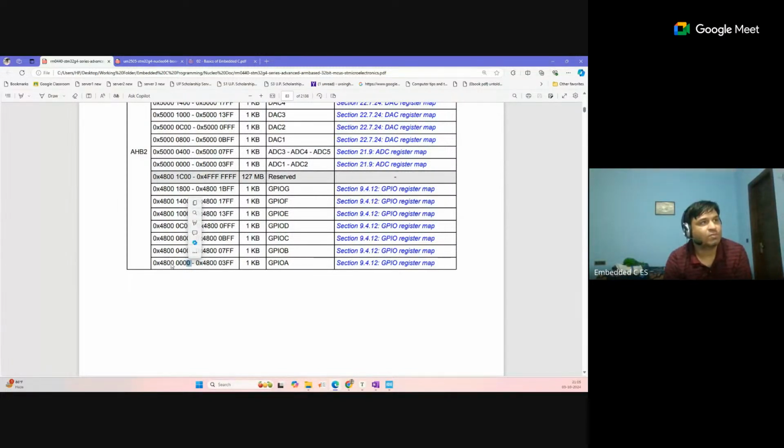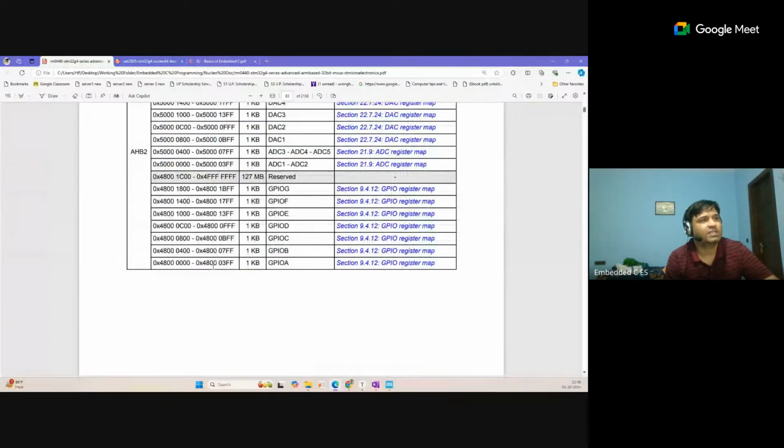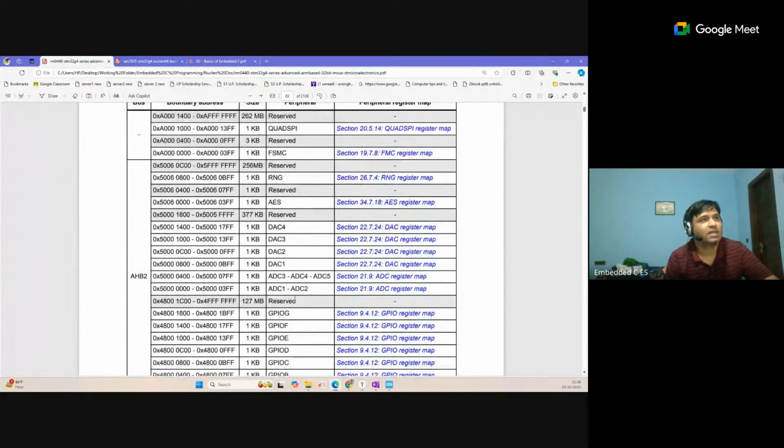So that means 48000000 is the first register address, and after 32 bits that becomes 00004. Okay, 4 into 8, so that becomes a total of 32 bits. So if you know the start address, you can also calculate the register address. For the first register address, just add 32 bits. Second register address, then add 32 bits. Third register address, like this. So in this way you can understand each address of the peripherals.